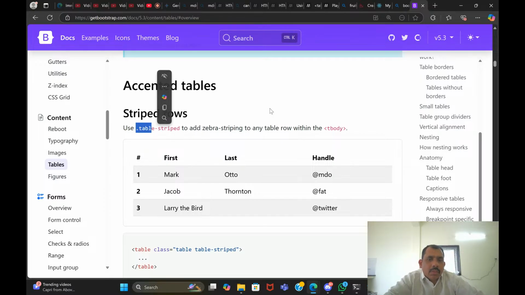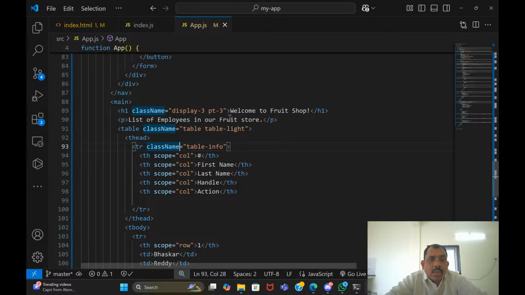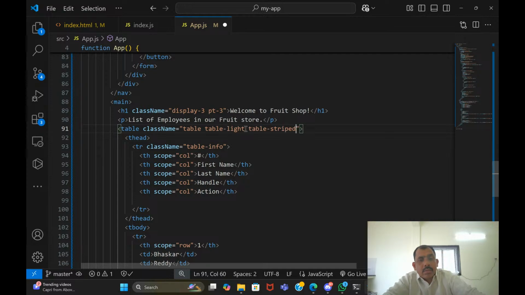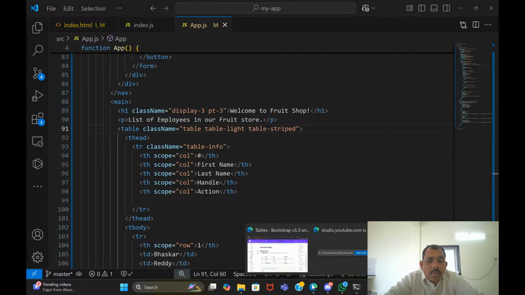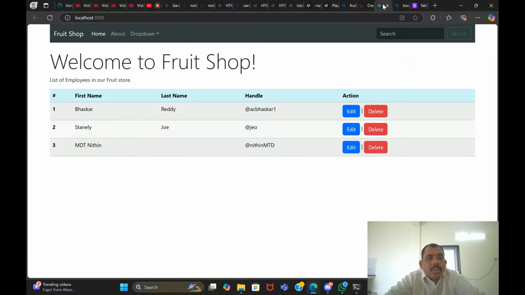What happens, you see? Now this striped class requires table-striped, and what color is okay. Now let me use table light, and we have table striped. Control S. Now see what happens. Let us check the color. Yes, see, the color changes, a light color on this. And this is how we can achieve it. And this can be made clickable. So all these things.